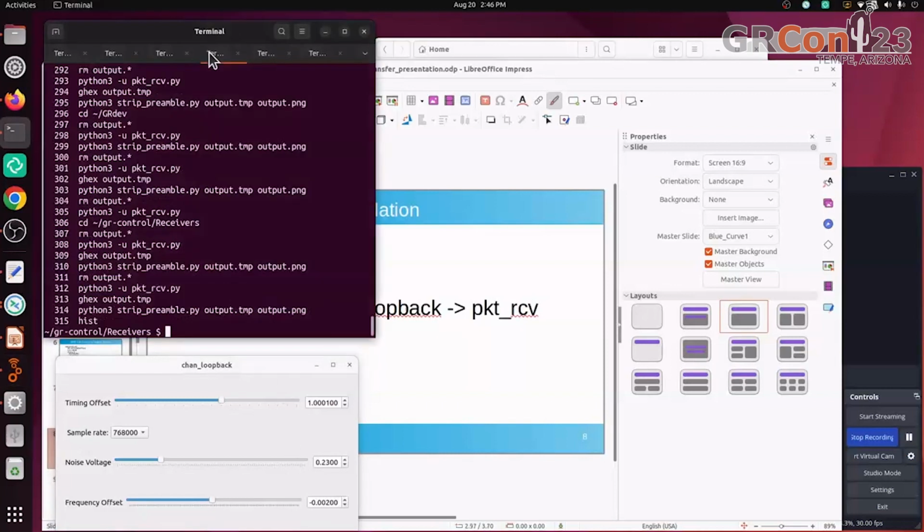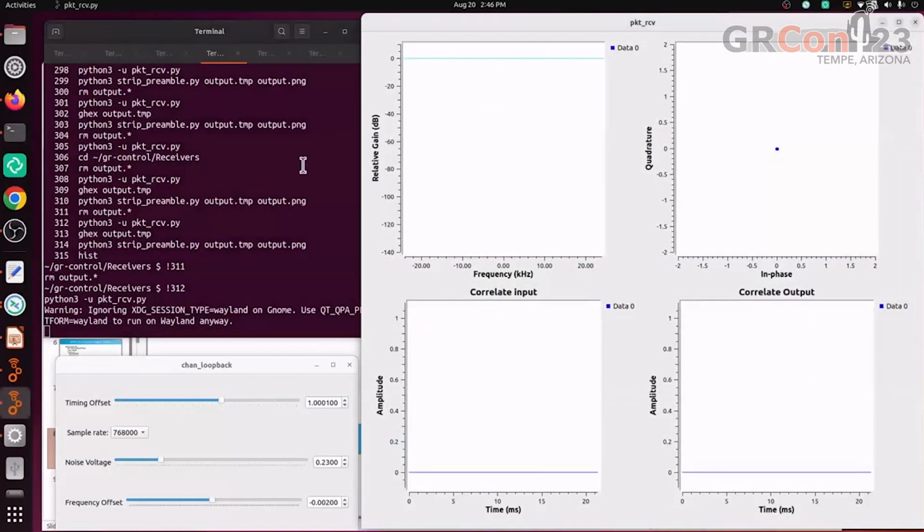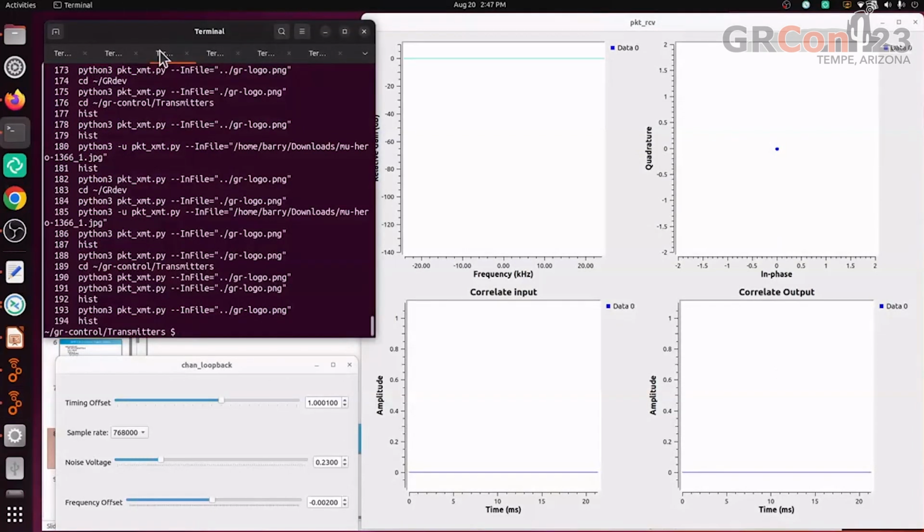So the second process is the receive. First we'll remove the output files, so we'll make sure we're starting clean here. And then we'll do the receive. And we've got a frequency plot, a constellation plot, the input to the correlate access code signal, and the output of the correlate access code block. And then we'll start the transmit side.